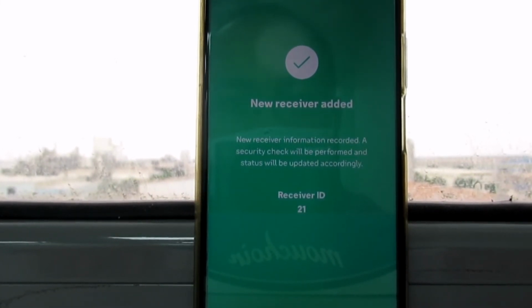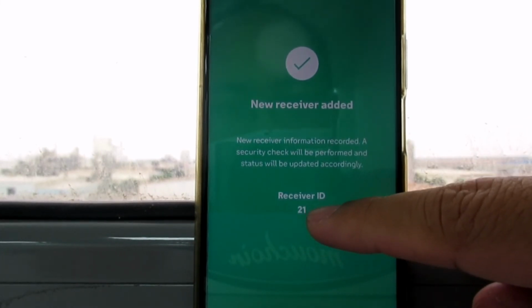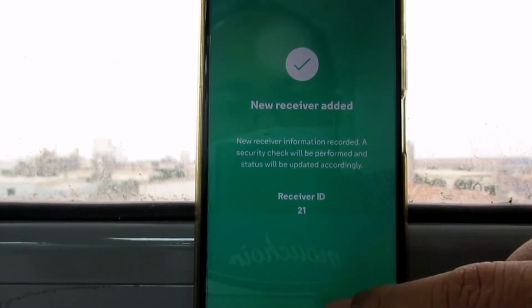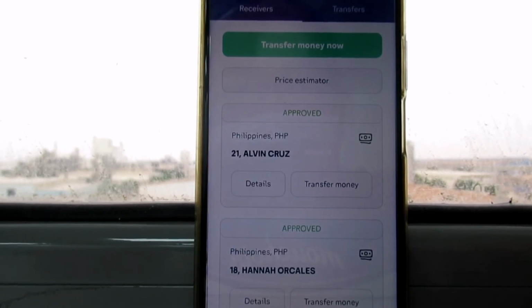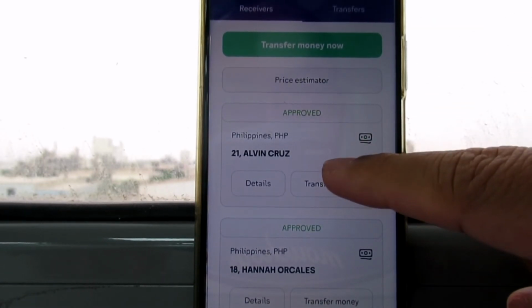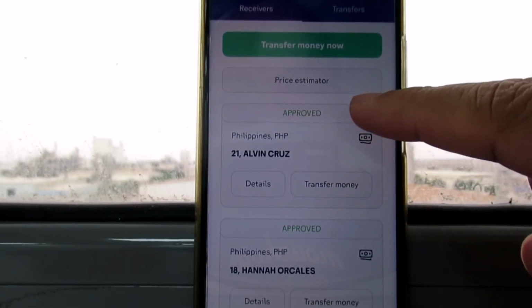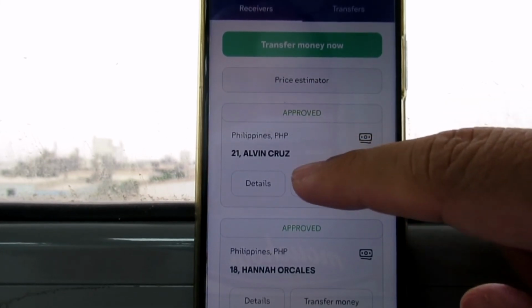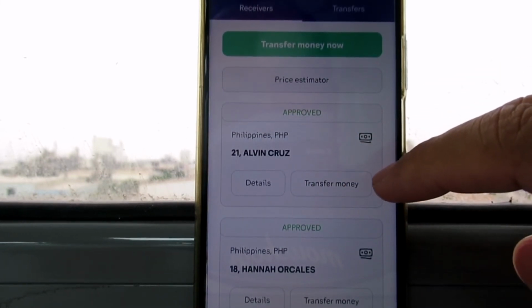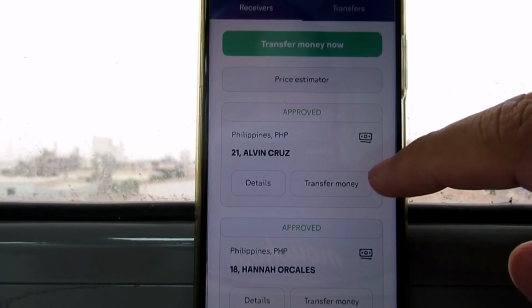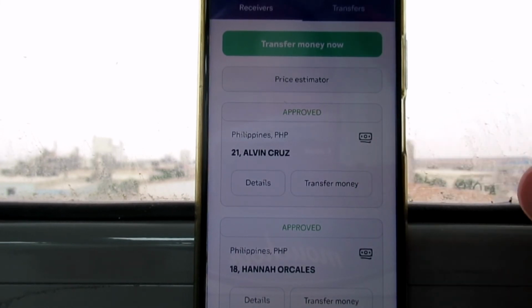New receiver added. And the number is receiver 21. So done. To check, now Alvin Cruz is added and approved. Now you are ready to transfer money. But make sure you have money on your STC Pay account.